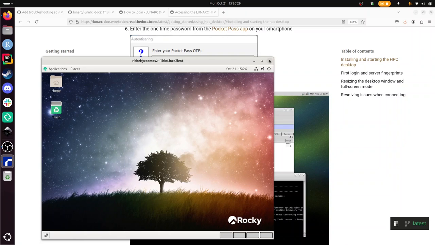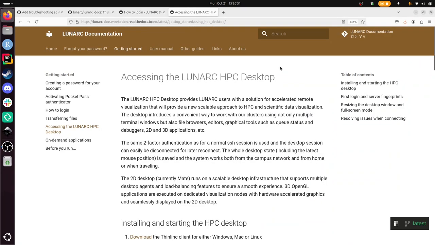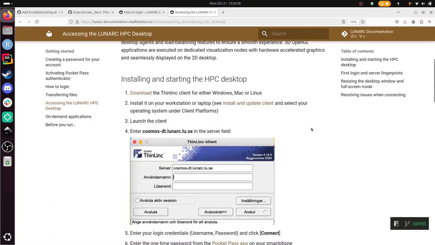I'm going to close this one because I have showed you how to access the LUNARC HPC desktop using a local ThinLinc client. I wish you a very good day.